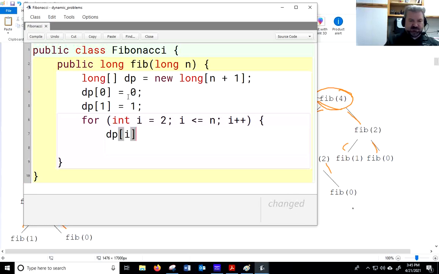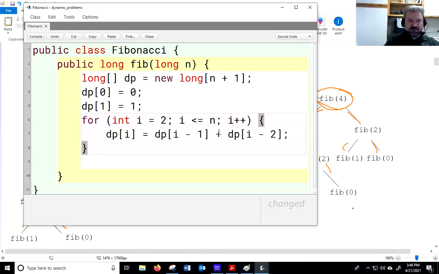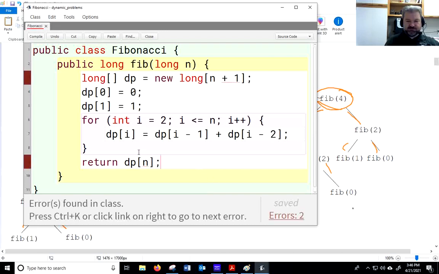And I'll say dp[i], dp for dynamic programming, equals dp[i - 1], which is the Fibonacci number right before it. Well, remember, when i starts at 2, we've already calculated dp[1]. Plus, I need the one 2 before it, so I'll do i - 2. And there we go. Well, when we're all done with that loop, I simply have to return dp at index n. Let's try this one out.